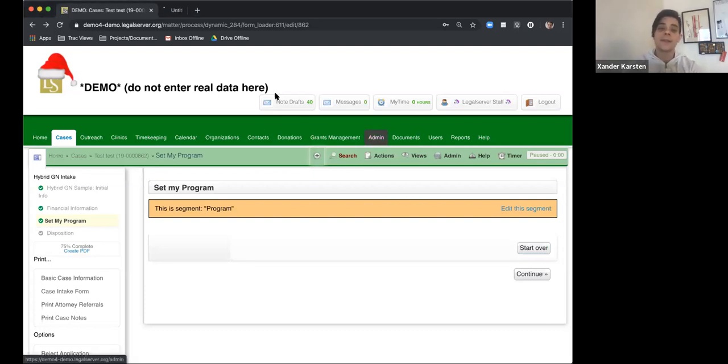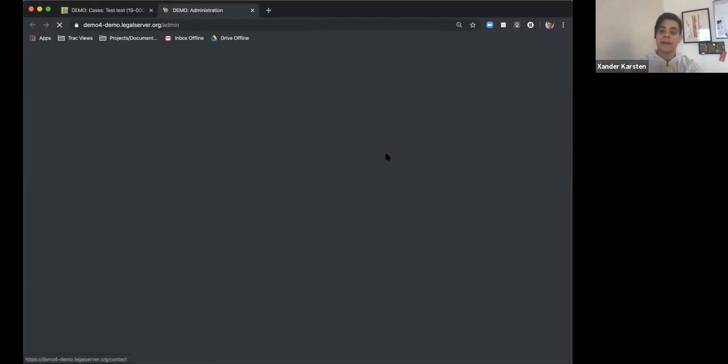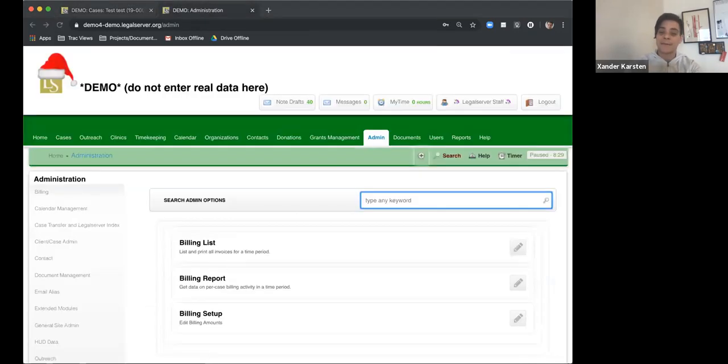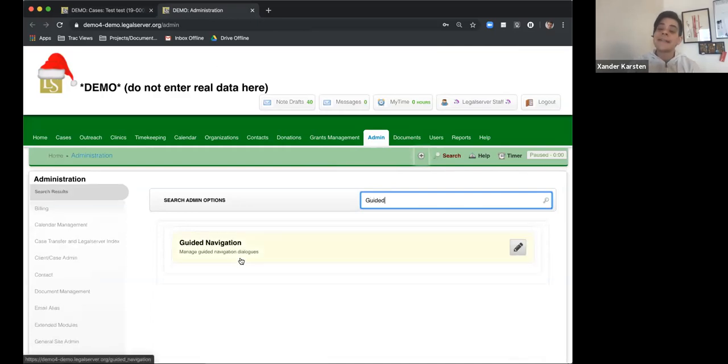Similarly, if I come into admin and type guided navigation in here, and I didn't have that Edit Guided Navigation user permission checked, I would not be able to see this. I wouldn't see it at all. I might even think that guided navigation wasn't enabled on my site. Guided navigation is enabled on your site.